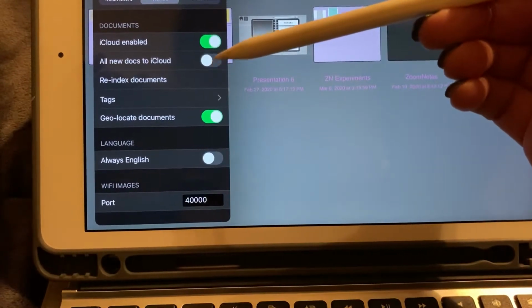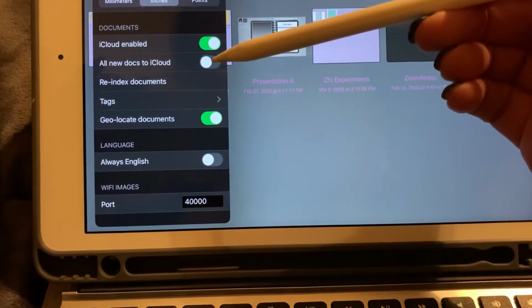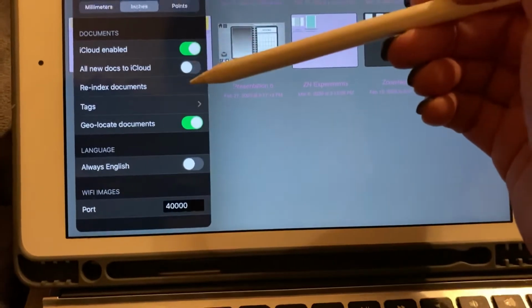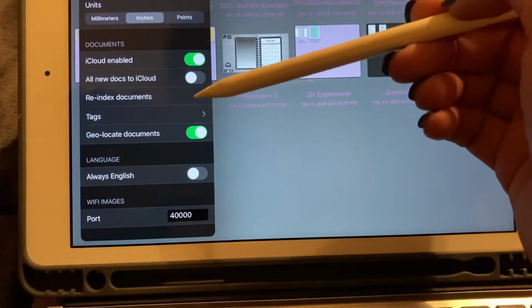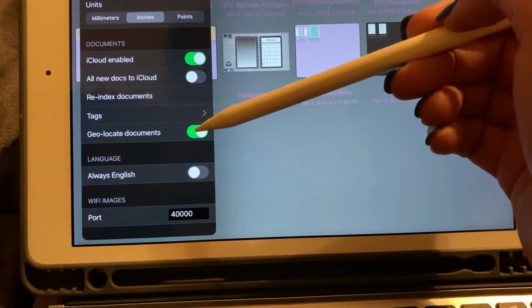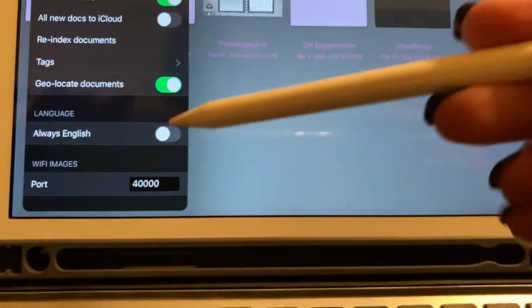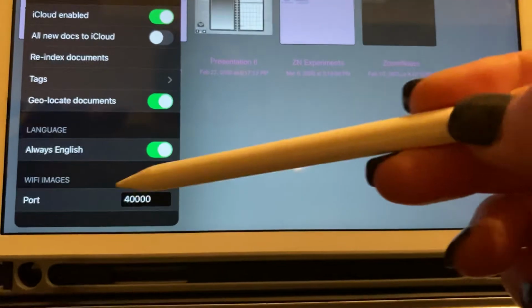All new docs to iCloud. I don't want them necessarily exporting, I just want them importing from there. So my re-index documents, I can re-index them from there. I can tag them, geolocate my documents. I would assume for other people in the world that would be important. It's not for mine. Always in English, that should be checked.